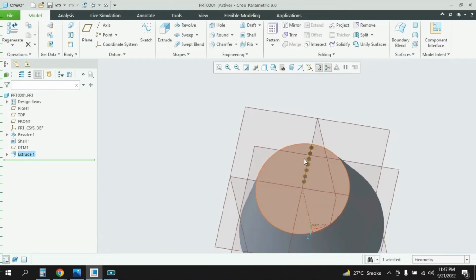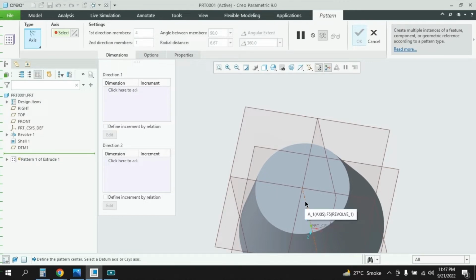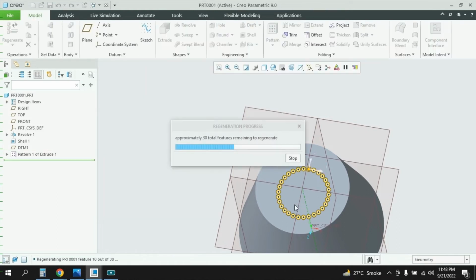Okay. So in this way you can make the holes above here and then we will use the pattern command and I will choose the axis here. So I will give the axis and you can see it is rotated. So I will not use the angle between members. So I will use the angular extent to 360 and here I will change the number of members to 30 and you can see this is generated here and I will say OK.